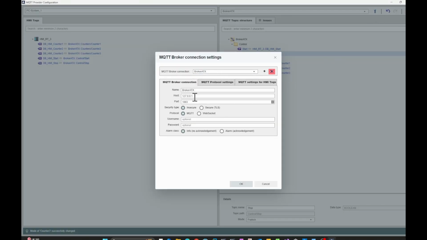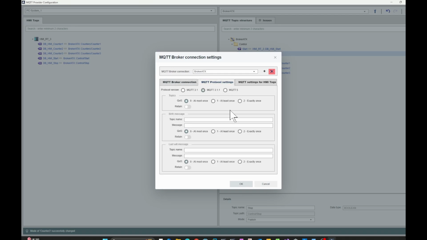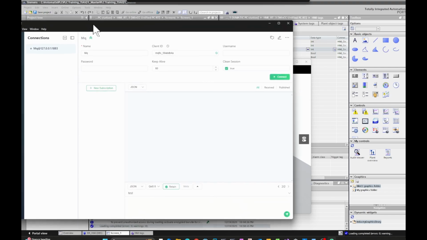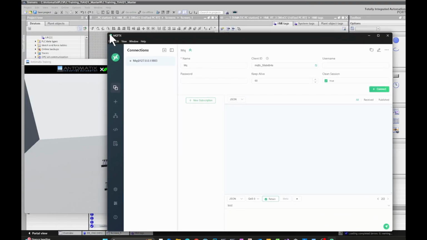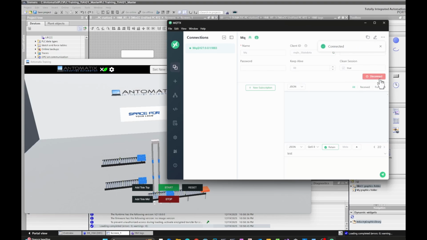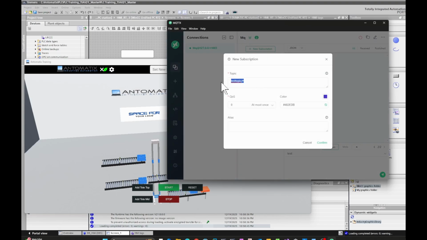Let's configure MQTT connection. I use my local host, so IP is 127.0.0.1, using unsecure connection with port 1883, leaving rest of the settings as default. I can open now MQTT Explorer to check if our messages are sent. Setting hashtag as topic name will let me subscribe to all topics.